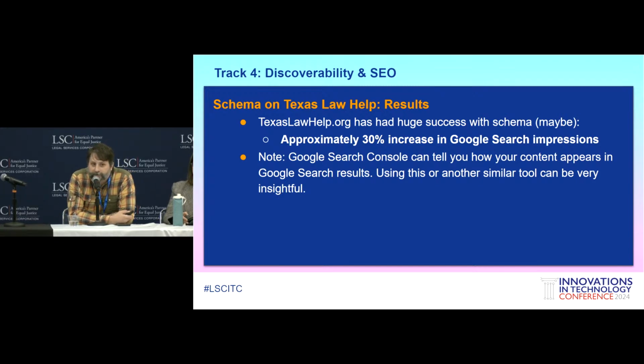The big thing is, as soon as we implemented schema, we noticed about a 30% increase in our search impression rate. We can't attribute that 100% to schema because, one, you never know what Google's doing, and two, we were doing a lot of site improvements at the time, which will probably improve your SEO if you're creating a bunch of new content. But, I mean, 30% is a lot. And just to be clear, impressions is when your content appears in front of somebody's eyes in Google search results.